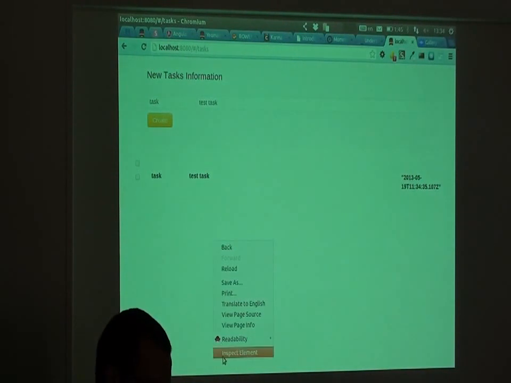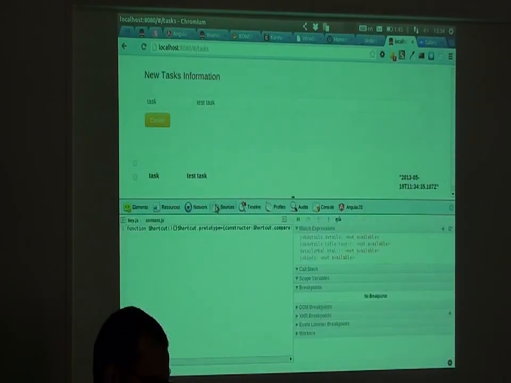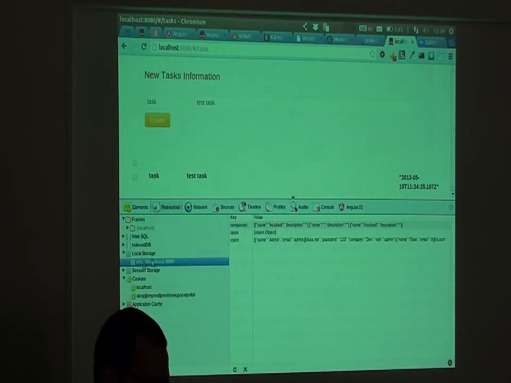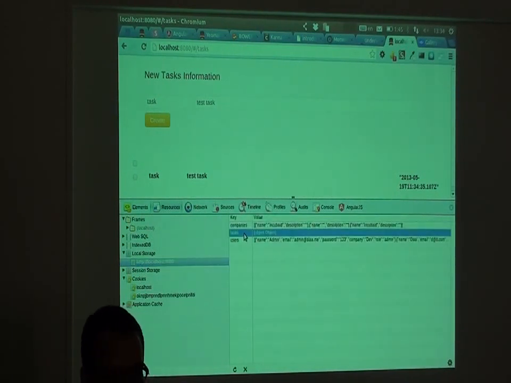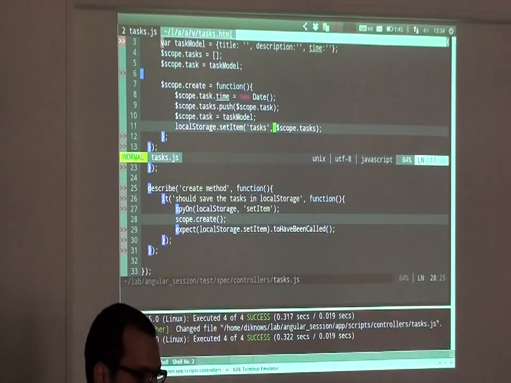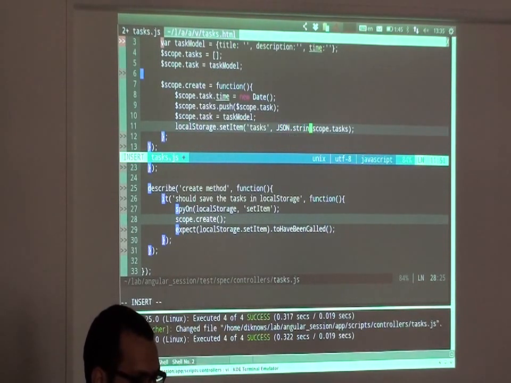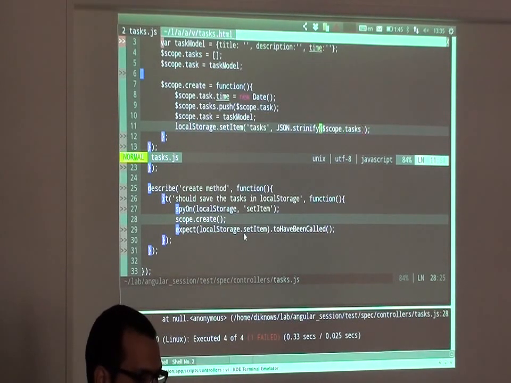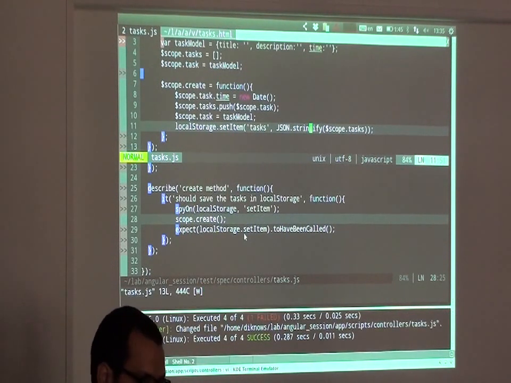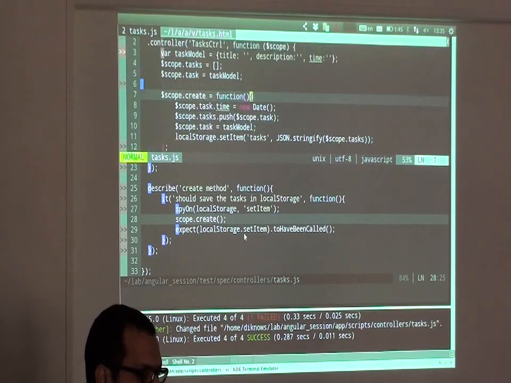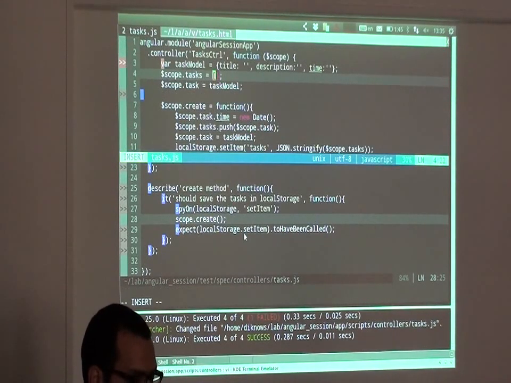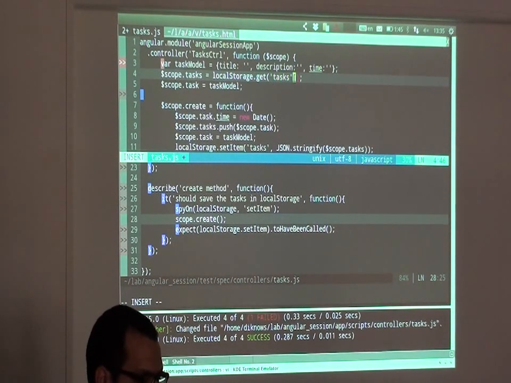Let's inspect that. Sorry, in the local storage we can see the tasks. It's an object, which is incorrect. So instead of setting the item directly, I should be doing string. Why do you have to do this? Because local storage takes only strings. Okay. And usually if I'm going to save it in the task, I should be doing local storage get for tasks as well.